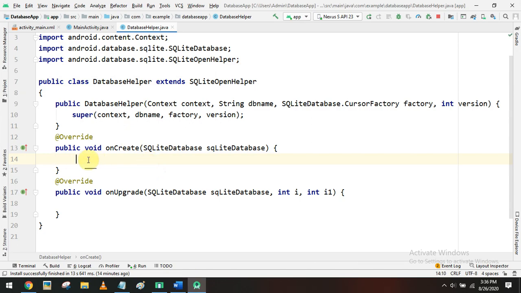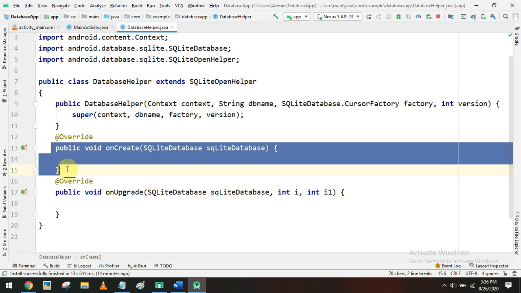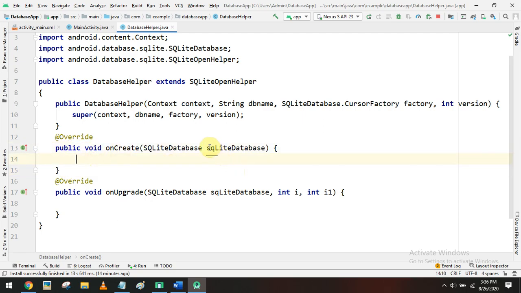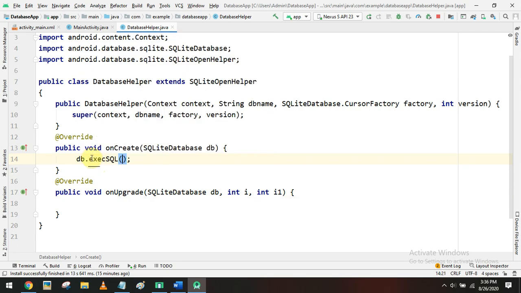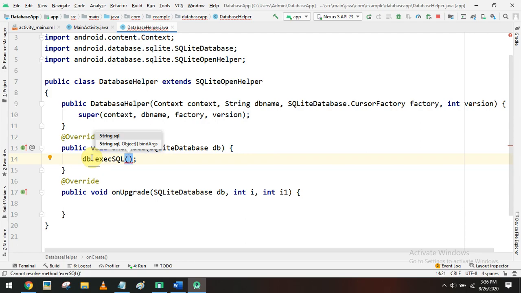To create a database table, we have to come to the onCreate function. Inside the onCreate function, this is a reference for the SQLite database. So here you will be getting the reference of the SQLite database, and for simplicity we can change the variable to db. Now we can use db dot, there is a function called execSQL. Inside we can pass the query to execute.